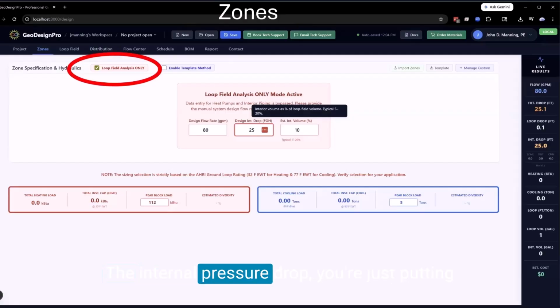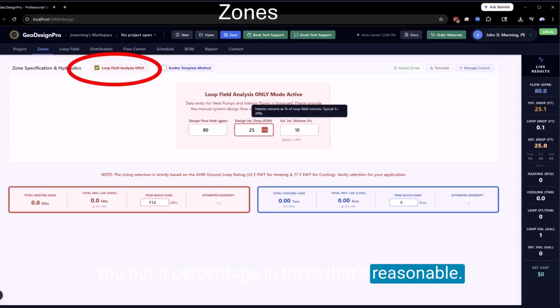The internal pressure drop, you're just putting it in there as a guess of what you hope to have the pressure drop of the internal piping to be. There's also an input for internal volume. And one thing you'll notice with our software, we have tool tips. And here's one that pops up on the internal volume. It's a percent of loop field volume. Anywhere from 5 to 20% is pretty typical. So you put a percentage in there that's reasonable.